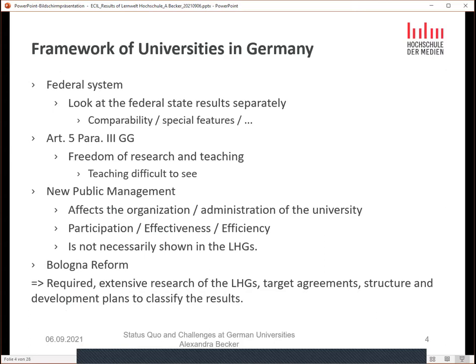Okay. Let's take a look at the framework conditions for universities in Germany. First, there's a federal structure. And since in Germany, the sovereignty of education lies with the federal states and not with the federal government, it is important to consider the federal states individually. The differences are considerable in the detail, so that comparability and special features must be taken into account.